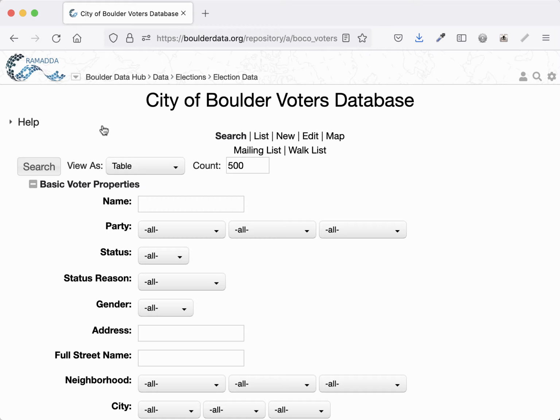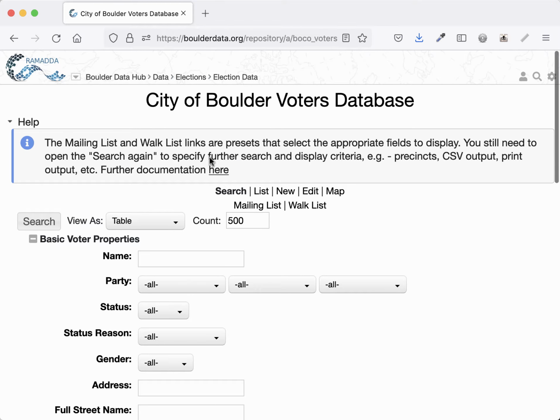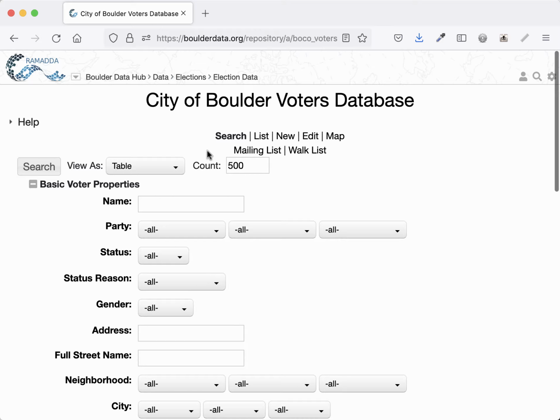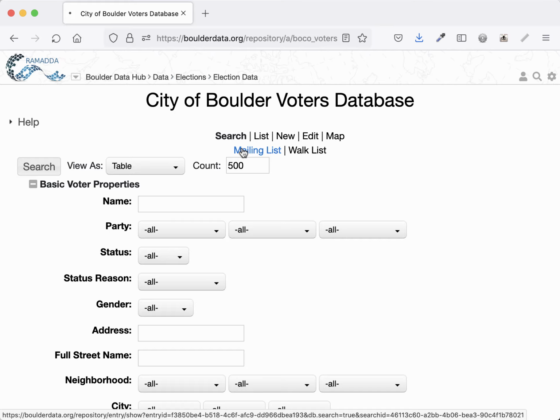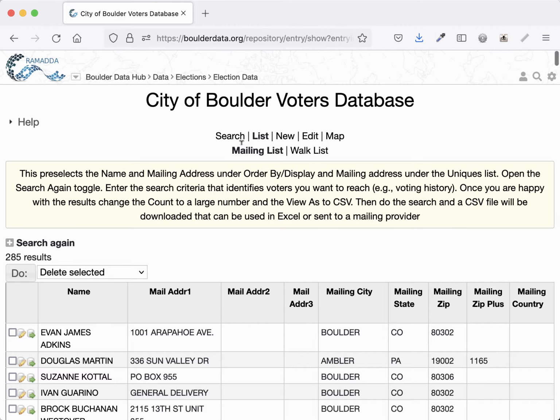A walk list is a list tailored typically around a precinct of the voters that you want to reach out to, that you're going to walk a neighborhood using. If we open up the help section, we have a description of the mailing list link and walk list link and what they do. We have a couple of preset links that pre-populate the form and configure it for generating a mailing list or a walk list. So first we'll look at how to generate a mailing list.